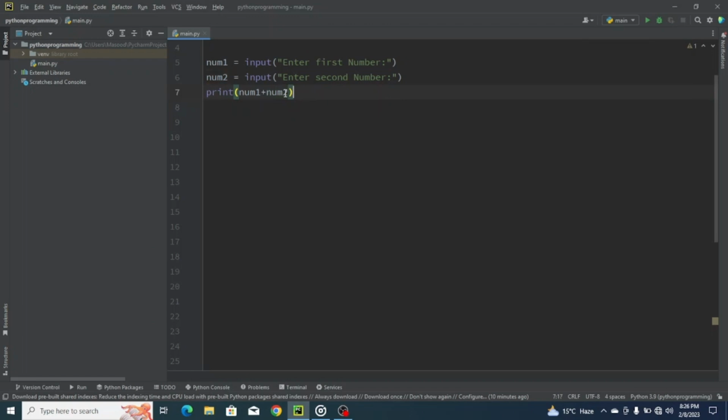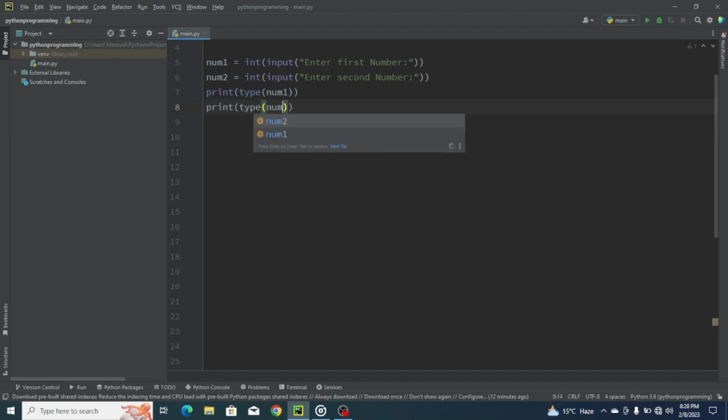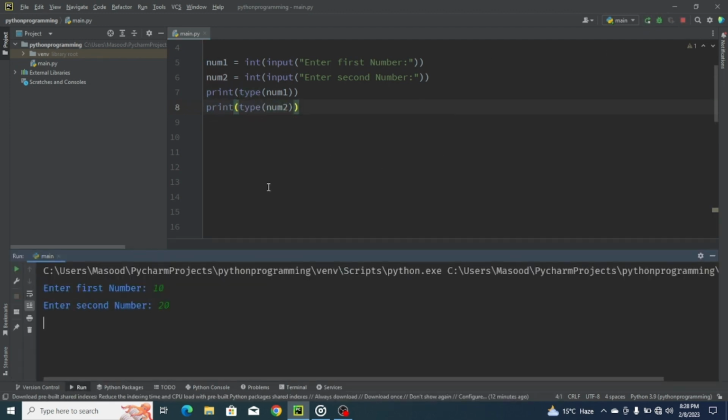So to fix this issue, we can use typecasting where we need to convert the numbers to an integer before we actually add them. So I will directly wrap my input methods with int because I want to convert them to integers so that I can perform addition on them, and they will now return integer values. And in order to check whether they have been converted to integers, I can use type method, and once I run my program, you can clearly see now my numbers are of type integers.